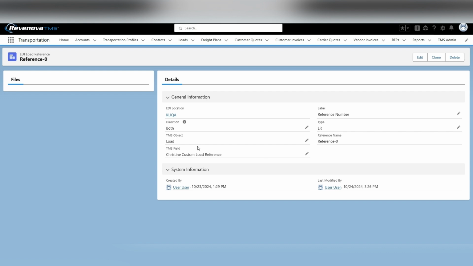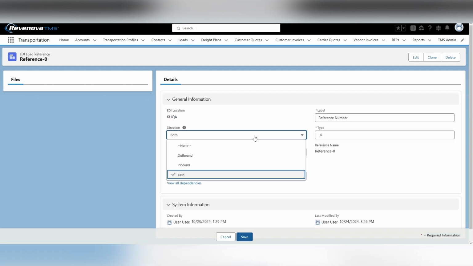So previously they would just load onto your EDI load reference on a load, but now you're going to be able to specify a field. So let's walk this one through so you can see what that means. So here I'm on my EDI location. I've got a direction. I can determine outbound, meaning I just want to send it to my customer. Inbound, I just want to receive it from my customer, or both. I want to send it and I receive it.